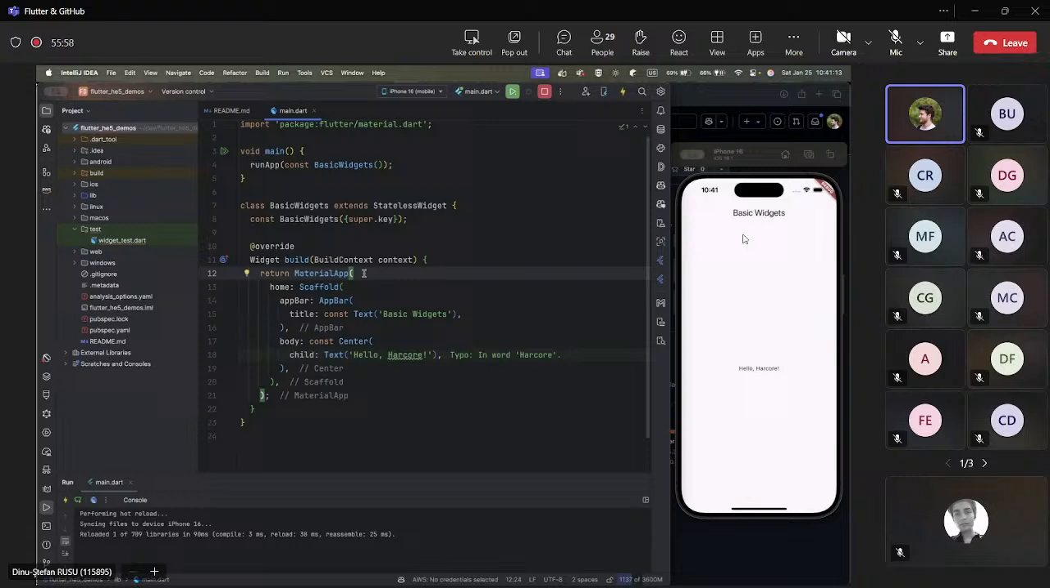So I have this material app widget, which basically will tell Flutter, hey, this is an app. Then I have a scaffold, which basically will tell Flutter, hey, I have a screen in this app, because we have a separation. An app is the thing that contains multiple screens. And in this case, I have one app with one screen. This screen contains an app bar, which is basically the thing you see at the top, and the body, which is basically the thing that you see under the title, meaning everything. But in this case, it only contains a text which is centered.